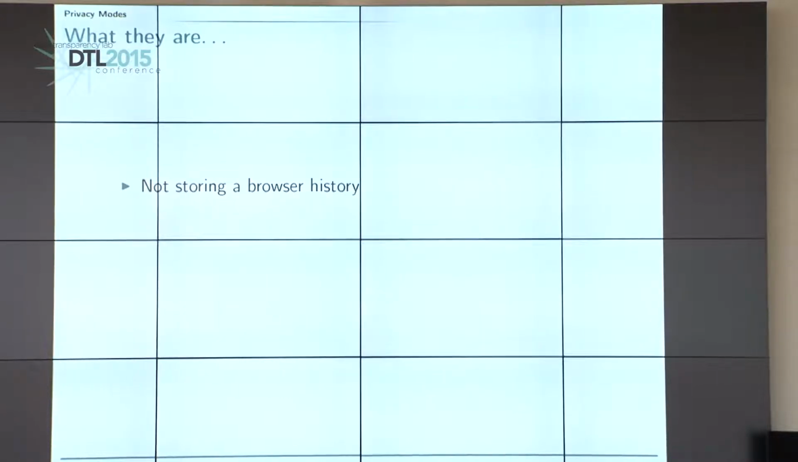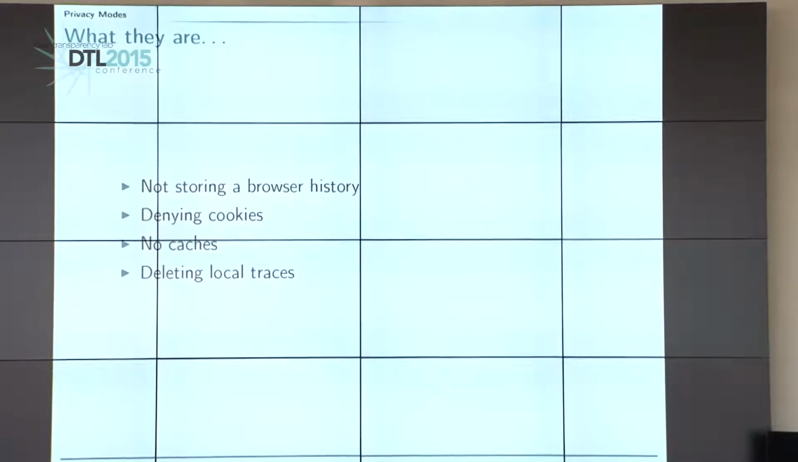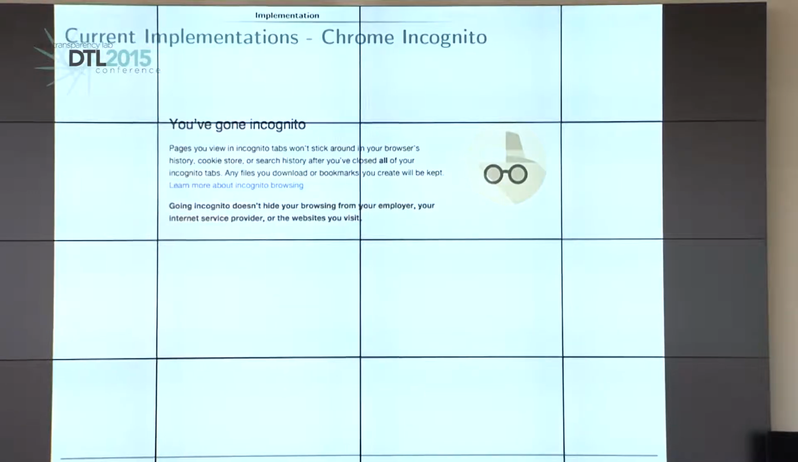Privacy modes, or browser privacy modes, promise to not store a browser history when surfing the web. They promise to deny cookies, to not accept cookies when surfing the web. They do not store caches, and they basically delete all local traces when a user closes a browser. So how does that look for Google Chrome?